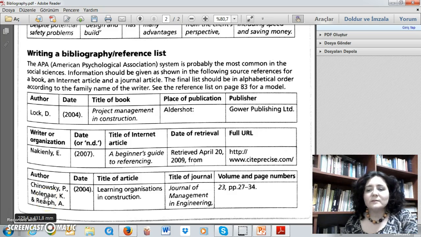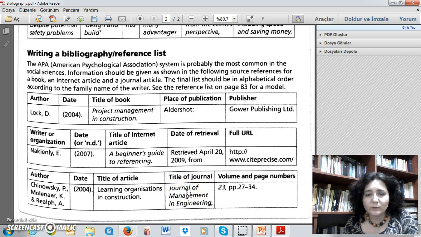Well, the most common reference type that you will see, especially this semester, will look like this. You'll have the surnames of the writers, the date of publication, the title of the article, and the title of the journal or the book where it's taken from. Because the article is taken from a book or a journal, it is written in italics. And we have the volume and page numbers. This is how it will look.